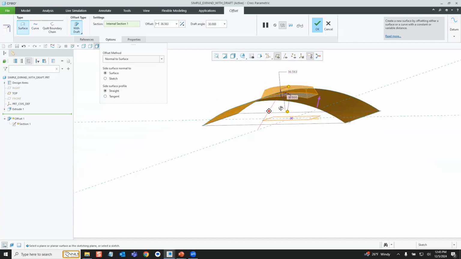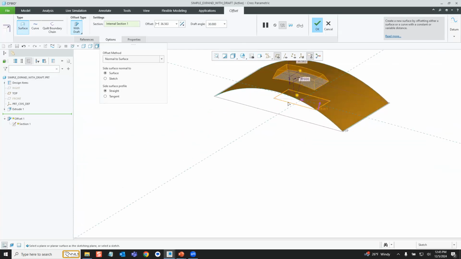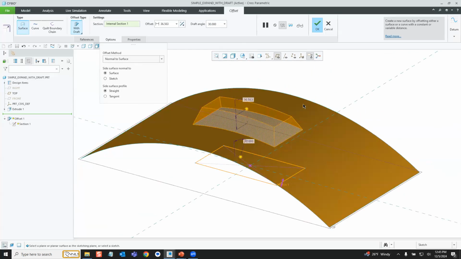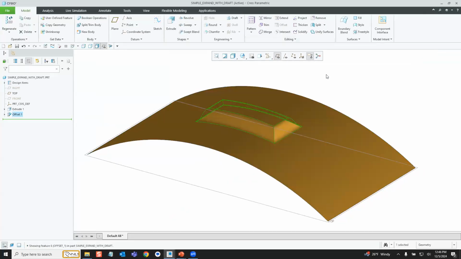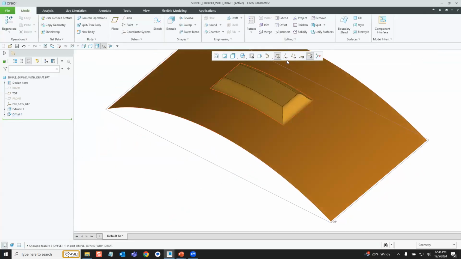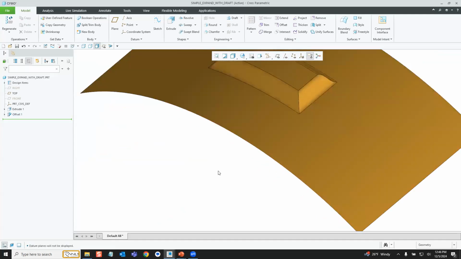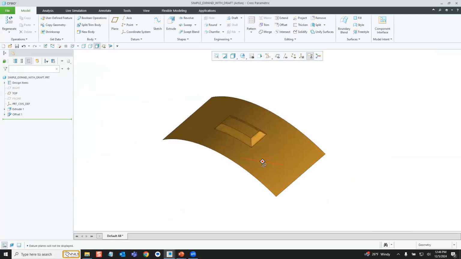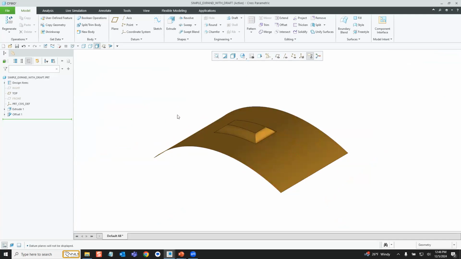When you do the with draft, there's an option to have the sidewalls be tangent. The sidewalls will be tangent to the original surface and the offset surface. Right now, the sidewalls are straight. If I switch that over to a tangent, now it has to bend the shape. So the sidewalls are tangent to the original surface and also tangent to the surface that you're offsetting. So that one there is called an expand.